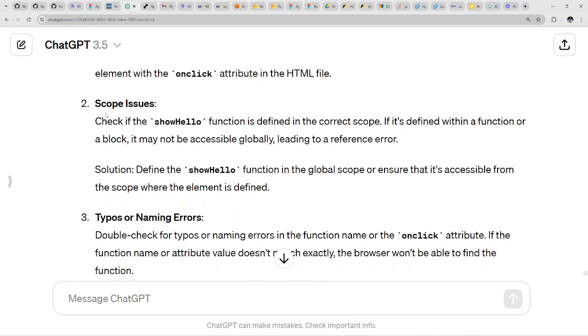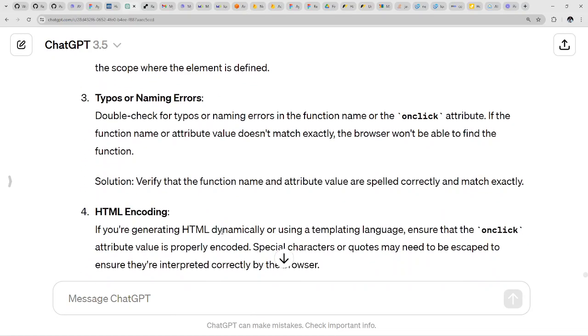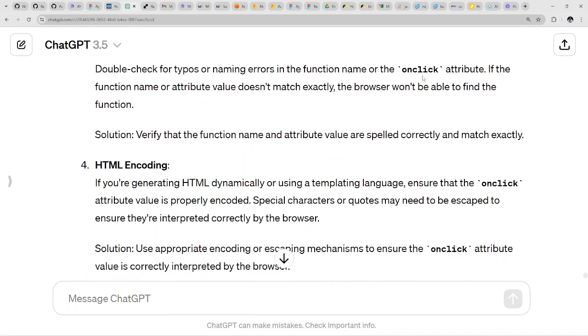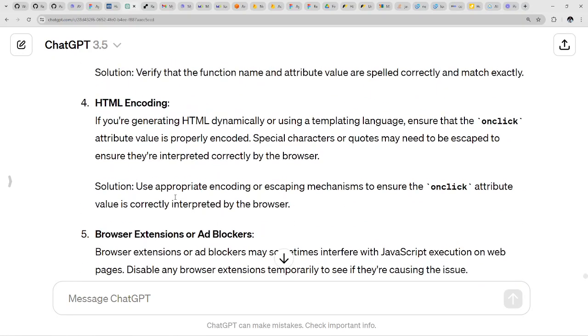Anyway, let's see. Scope issues. Defining the correct scope. It's in the global scope. So there were no typing errors or naming errors. It actually was onclick like this and show hello. HTML encoding.